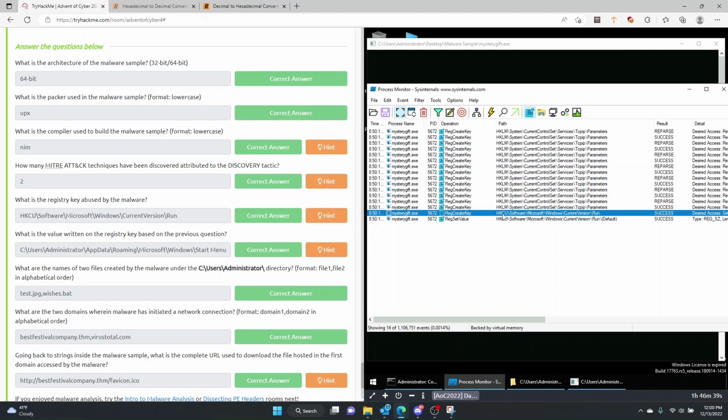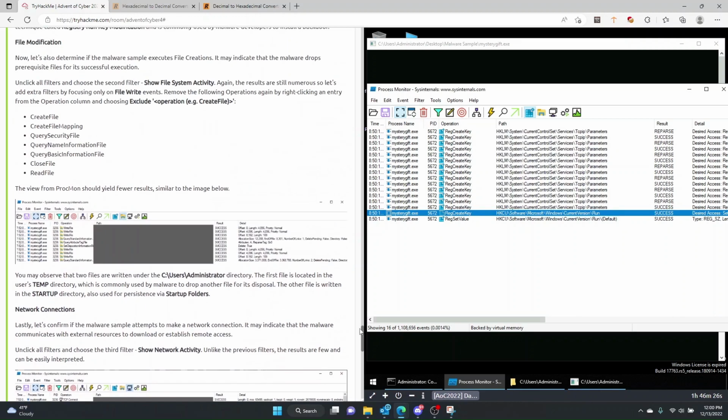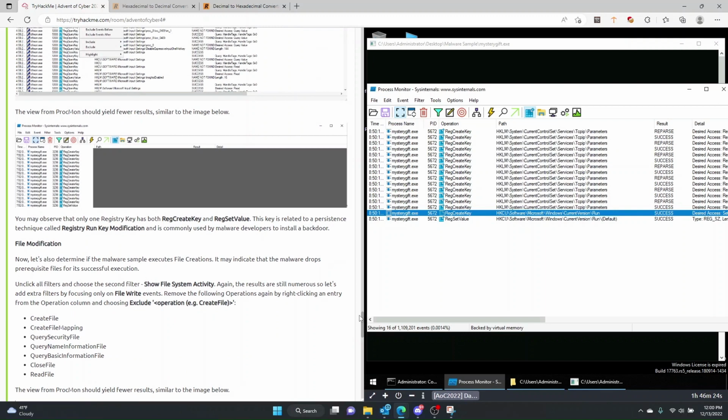So, what is the registry key abused by the malware? This is the path that we need: HKCU, Software, Microsoft, Windows, CurrentVersion, and then Run. In the write-up for the registry key, there's actually a sentence here: you may observe that one registry key has both reg create key and reg set value. I totally ignored this because I was half asleep. So the answer was literally right here, and I ignored it.